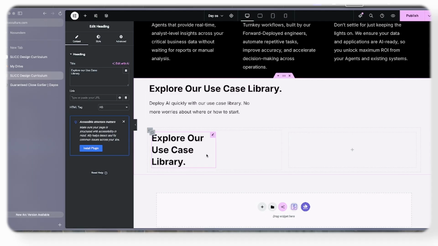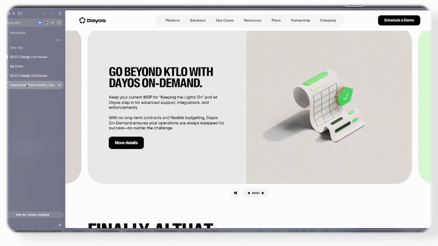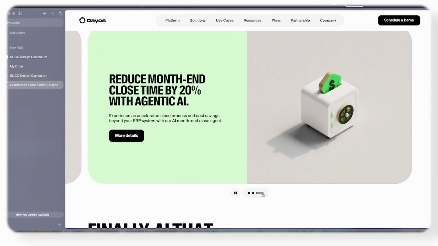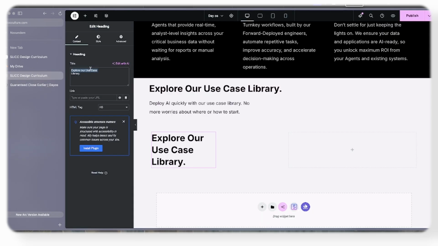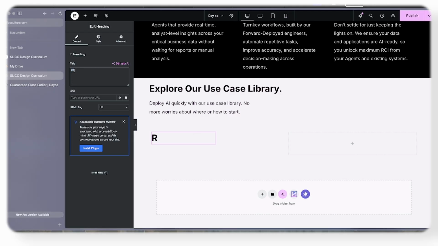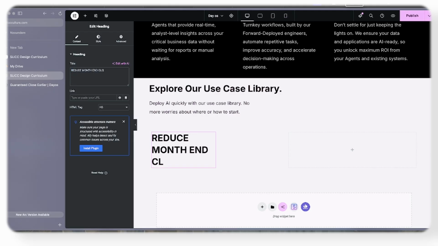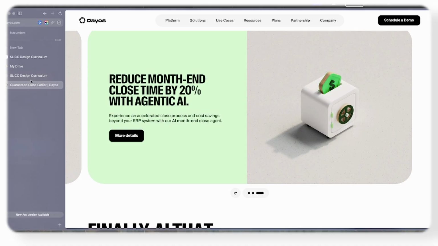the title, which is, anyway, let's just go to the last one. Reduce month end close time by 20%. That's the text. Reduce month end close time by 20%. So with agentic AI.